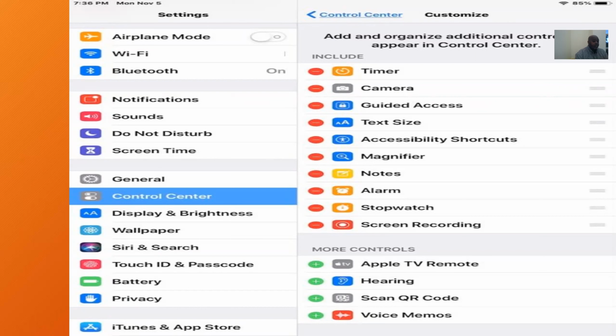And then you got Siri and the search, which we just talked about. That'll help you search for a lot of things to find out about. You have your battery that shows you your battery level, how much battery life you have in it.